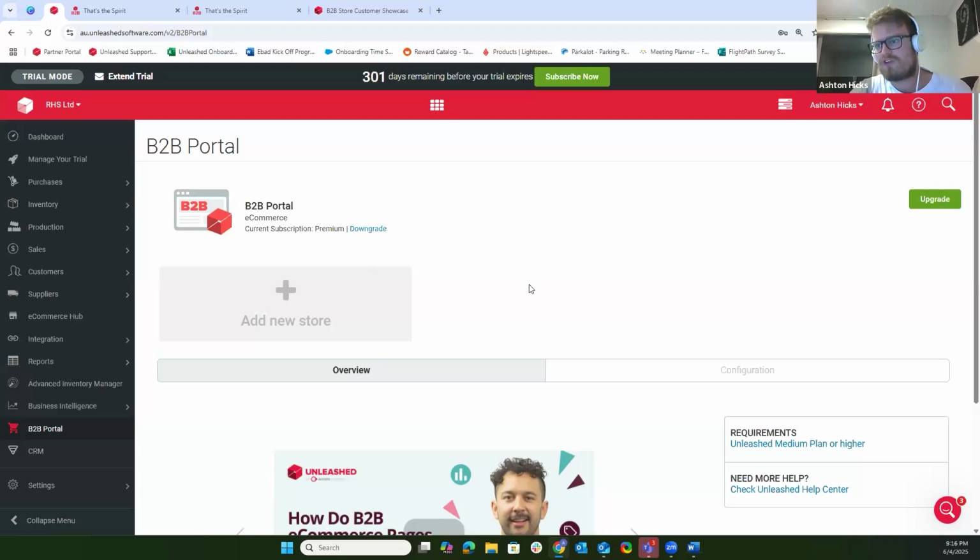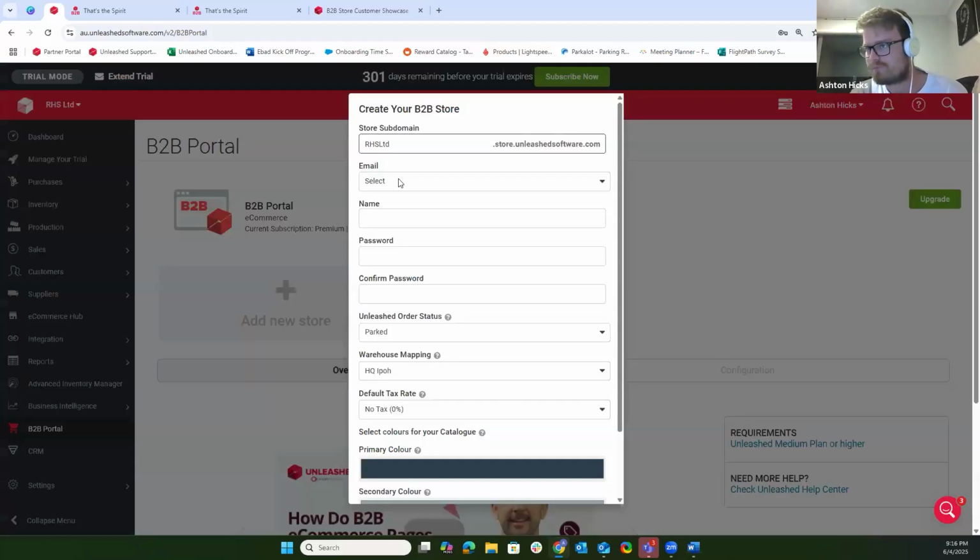So what we're going to do is go to our B2B portals menu, which is just on the left-hand side here. You'll see in Unleashed, and we're going to go add new store. So it's already going to come up with a store subdomain for you. You can customize this if you want to. This is basically the web address or the URL of your store that the customer is going to use to actually access the storefront, and that's the actual website that's going to display. So it actually creates a separate website for you.